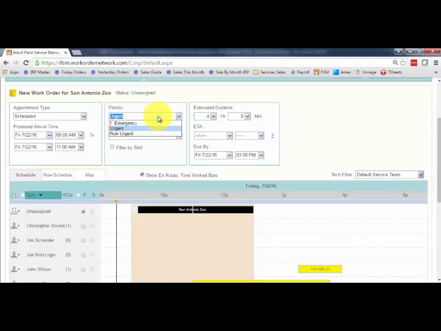Priorities, we can set priorities in here, so you define what these mean. So for urgent, the technician's required to acknowledge this work order within 4 hours. Otherwise, it flags the office. If it's an emergency, they're required to acknowledge this work order within an hour, or it flags the office, that type of thing. So we get to set those up.